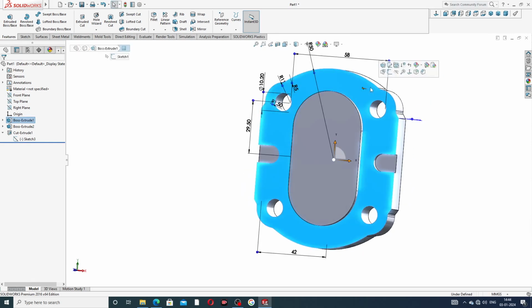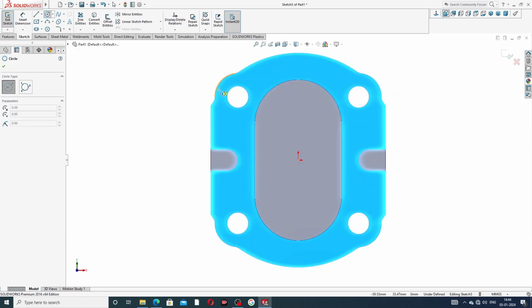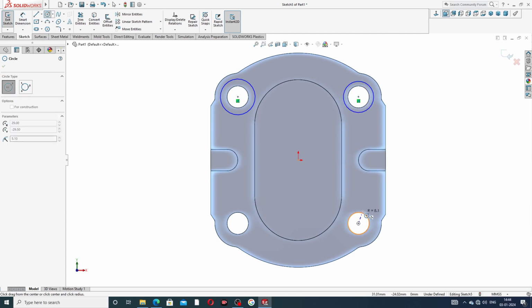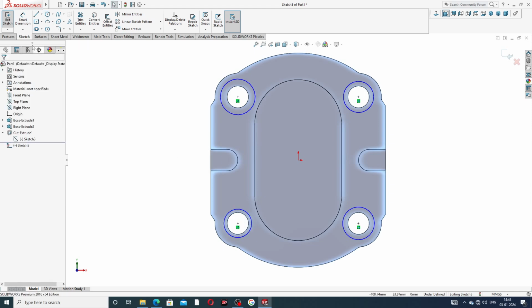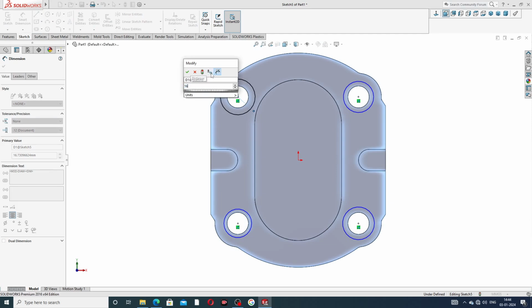And next, on this face, sketch normal, and draw a circle one by one at all center points. Draw a big circle here, and this dimension is 16 millimeter.